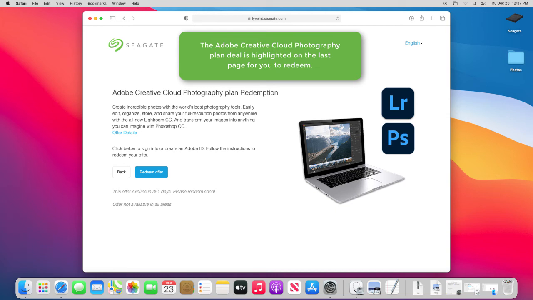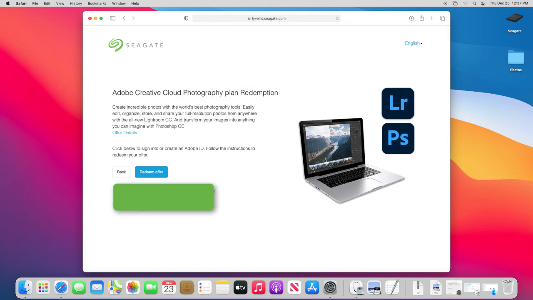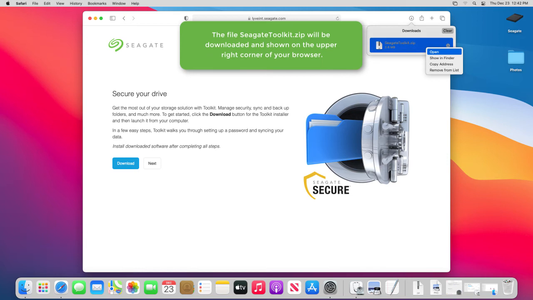The Adobe Creative Cloud Photography Plan deal is highlighted on the last page for you to redeem. To skip, click back. The file seagatetoolkit.zip will be downloaded and shown on the upper right corner of your browser. Choose Open.